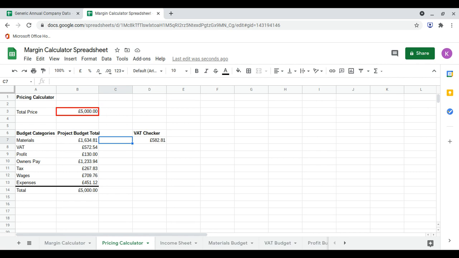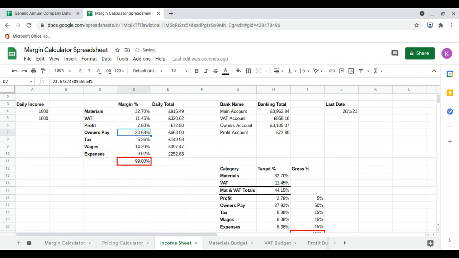Because again, there's going to be less for you to reclaim on your VAT bill at the end of the quarter. So anytime you reduce your expenses or your materials budget by 1%, you need to increase your VAT budget by 0.2%. So that's why we do that. So let's flick back and put that back to normal as it was. So that's kind of where we're at with that.